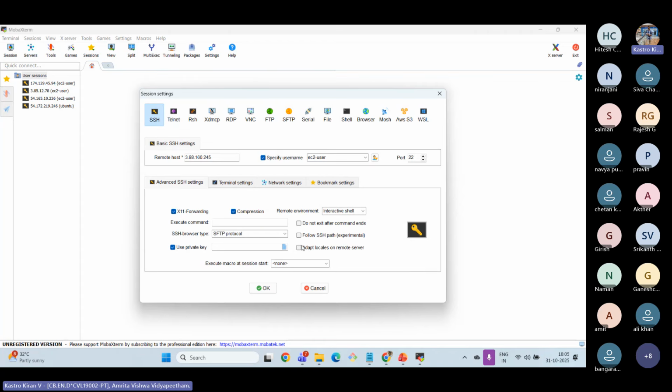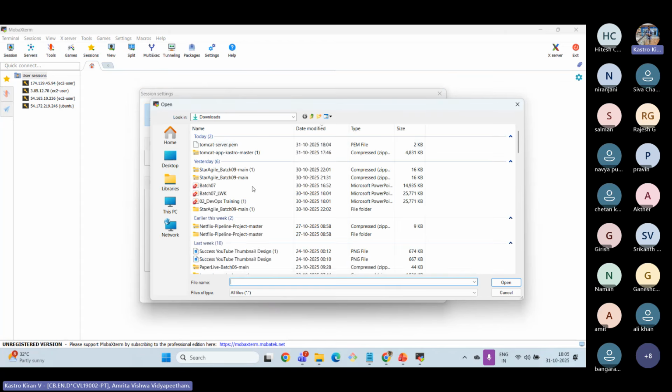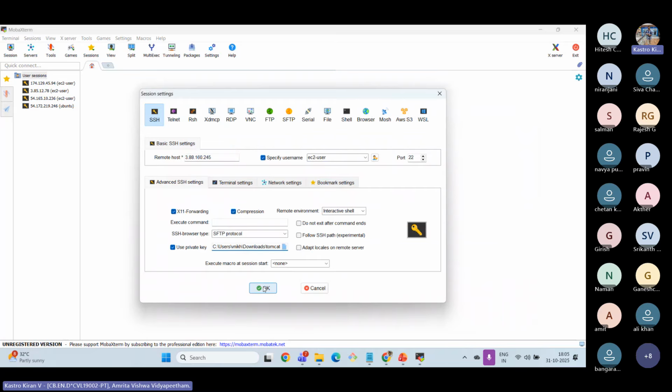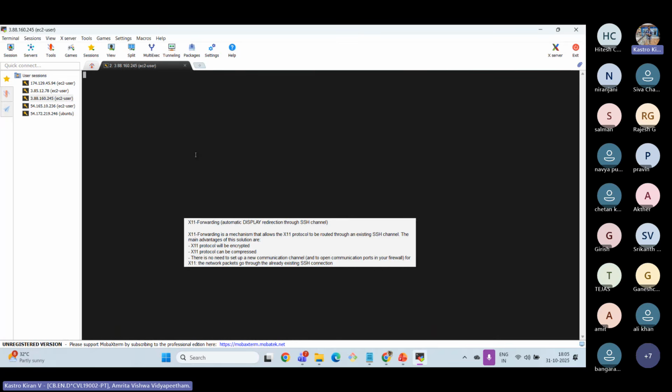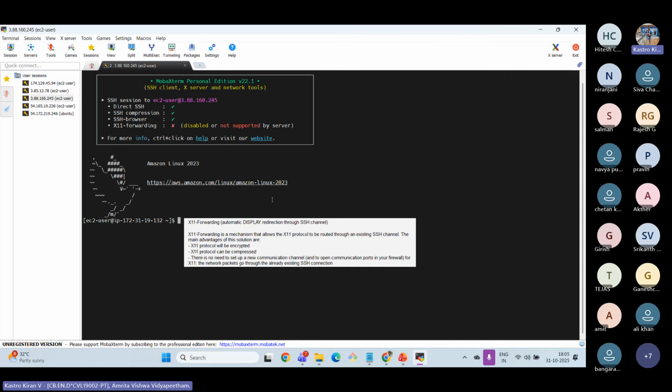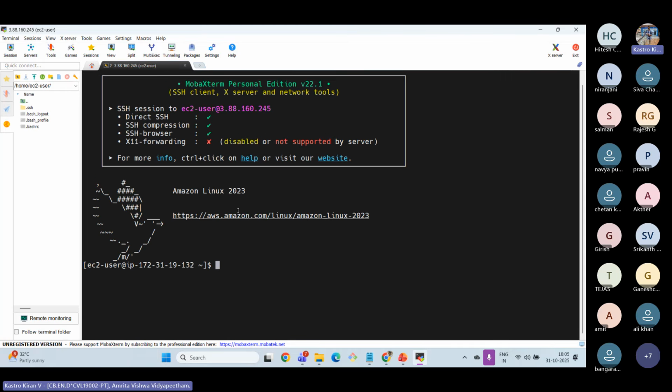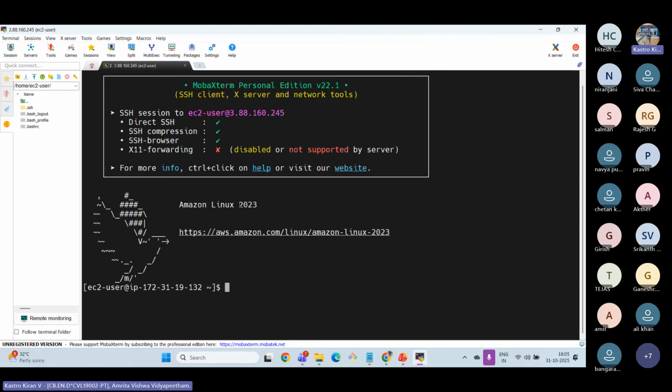And then select the key pair, select the PEM file which we have downloaded, and then click OK. So with this, we have connected with the EC2 instance. Whenever you connect to the EC2 instance, it's always recommended to switch to the root user to perform root level activities. So sudo su is the command. It's a Linux command to switch to the root user, and then update the packages: sudo yum update -y, so that the packages will get updated.